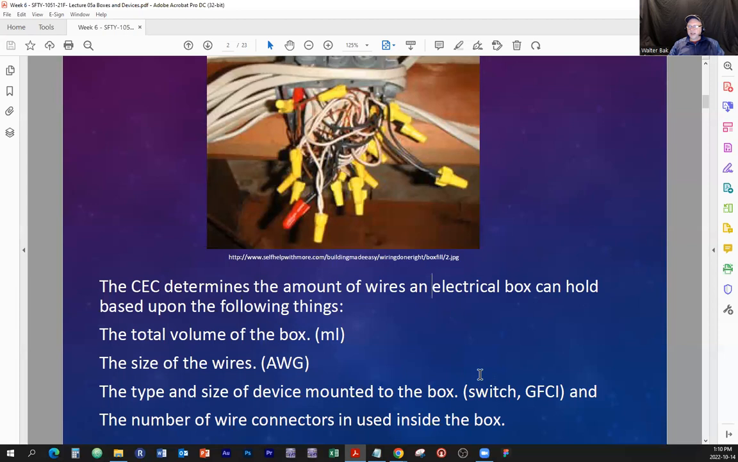But because the GFCI circuitry takes some space, the duplex receptacle looks a little bit bulkier on the inside. So it needs a little bit more space to fit in the device box. If that thing is bigger, you're filling up some of the volume, which means there's less wires you can put in there, right? So let's just read this again.